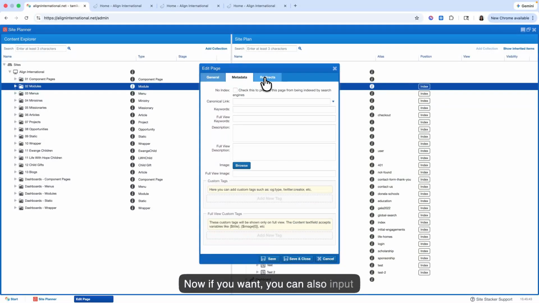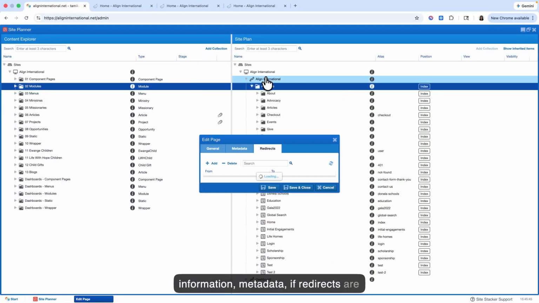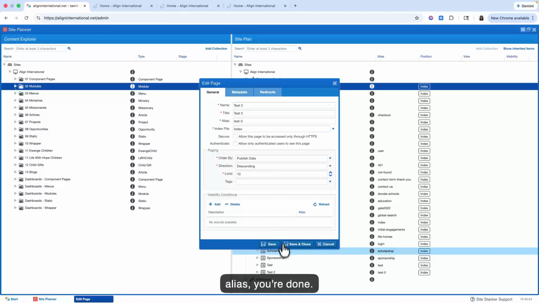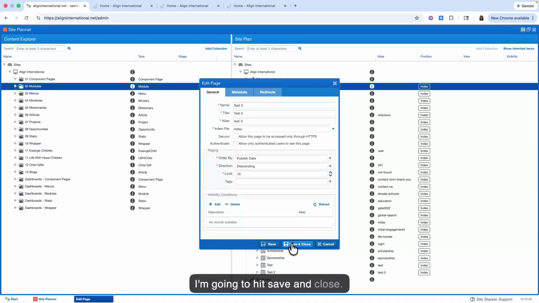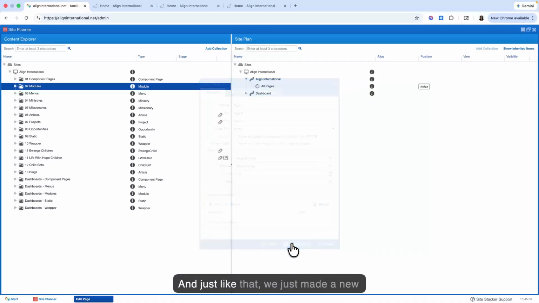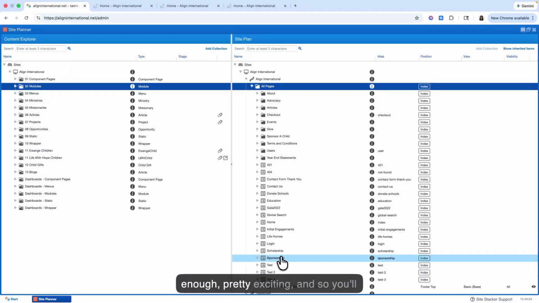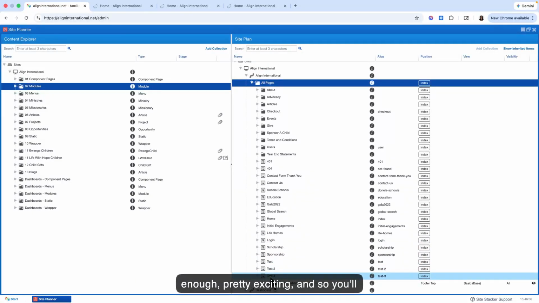Now, if you want, you can also input information, metadata, if redirects are needed. We don't need any of that. We're just trying to create a simple page here. Once you do that, name, title, alias, you're done. I'm going to hit Save and Close. And just like that, we just made a new page. Pretty exciting.